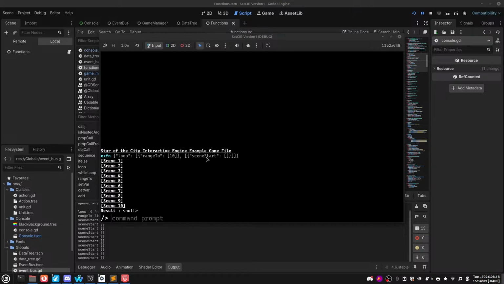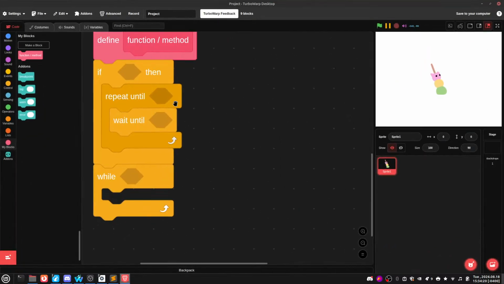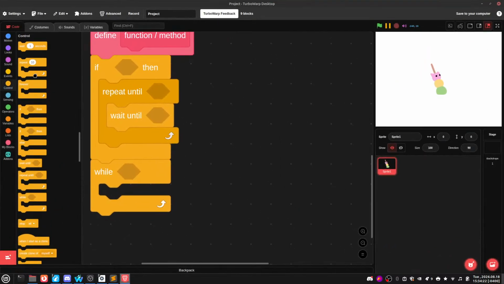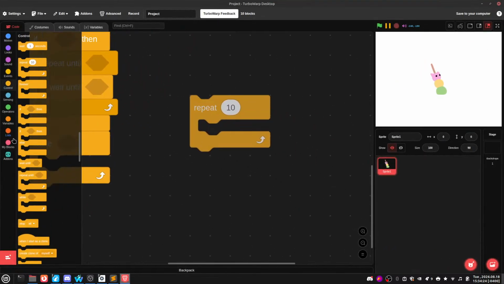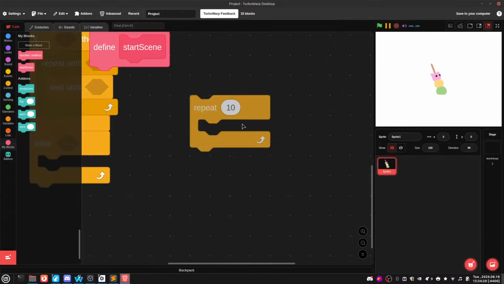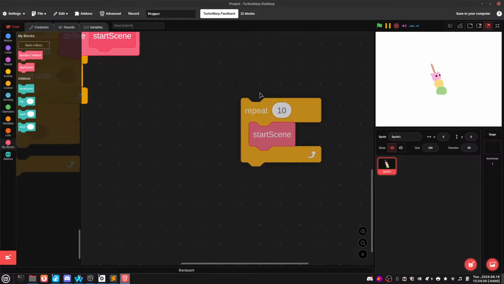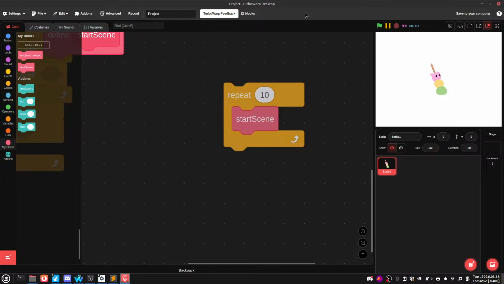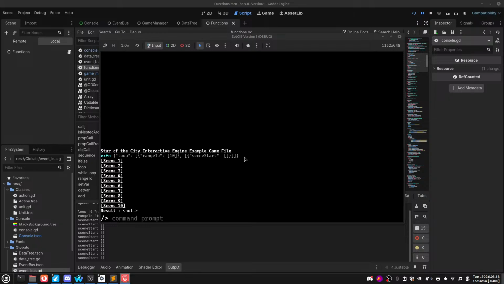Start scene is then the next part, where the scene start command is the only part of this pseudo sequence. So think of it as we are essentially saying repeat 10, and we are saying repeat 10 start scene. And this is essentially what we're making. Repeat 10 start scene. That is what this command is doing. And yes, it's a lot more wordy.